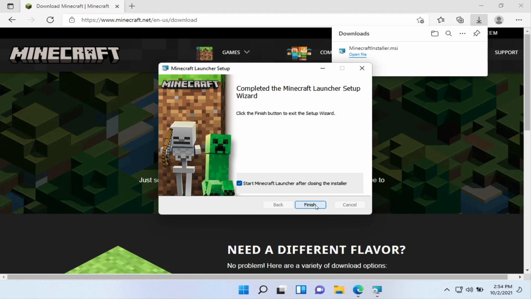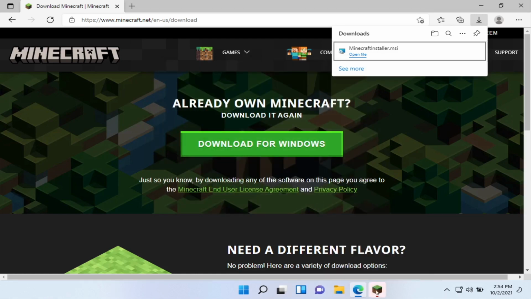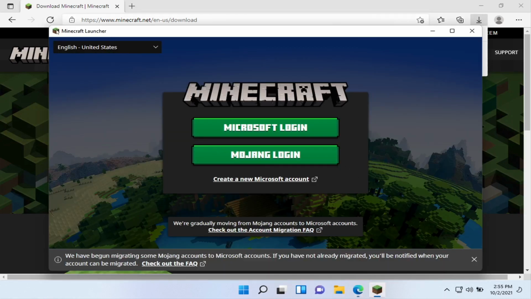go through the installation process, and then hit finish. All right, so it looks like we got that down. Here is the Minecraft launcher. You got your Microsoft login. The Mojang login, that's kind of old school. Moving forward, it's going to be Microsoft login, and Mojang accounts are moving over to Microsoft accounts.